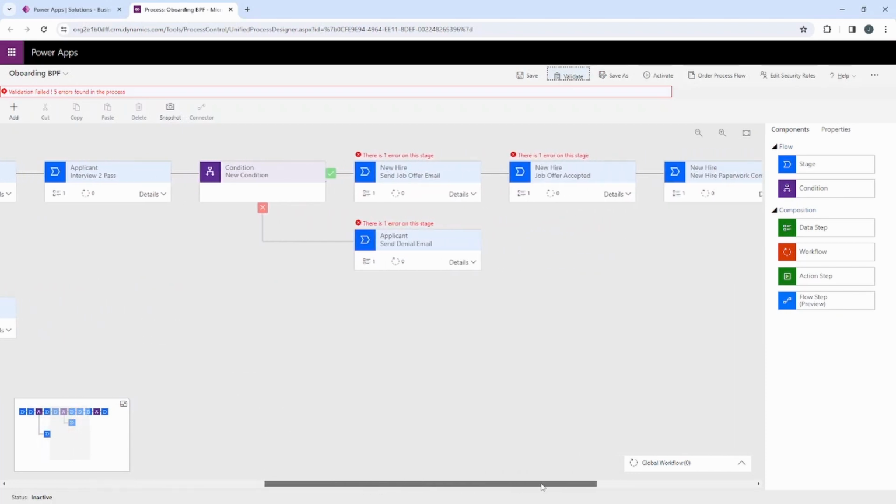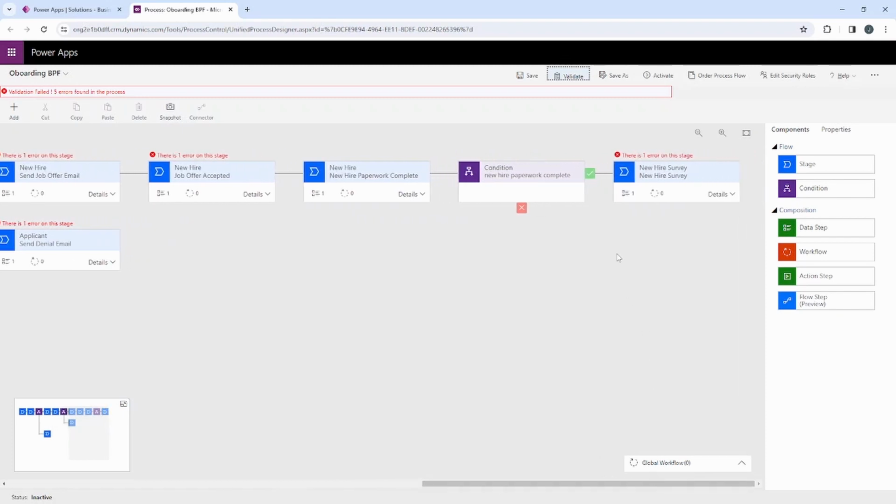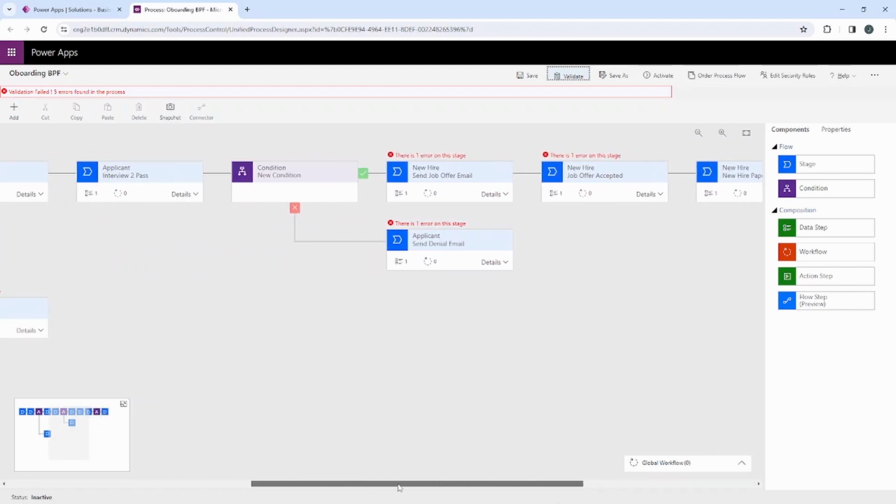And we're going to scroll over here, and these are some of the columns that we added that don't necessarily have data steps, so we need to add these for the new hire table. So the job offer accepted and the send job offer email. Once again, we also need to set up the data step for the send denial email for the second interview. And finally, the last thing that we need to do is add a column in our new hire survey table to whether or not they have completed that new hire survey. So we have several things that we need to do first.